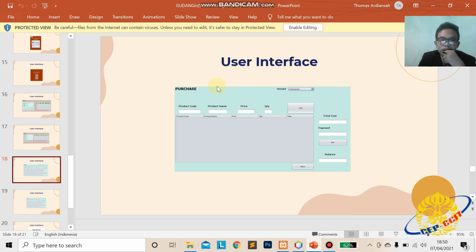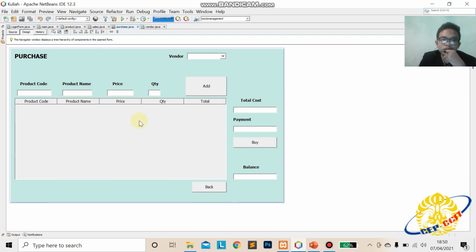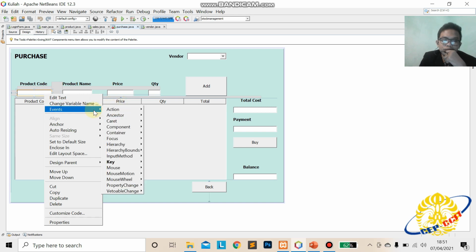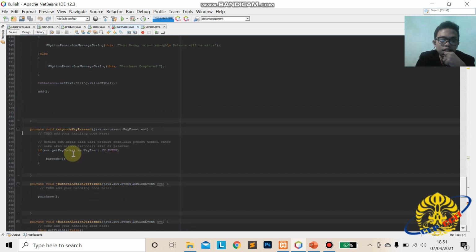This is we have UI purchase. So this is for the code and this is to the Gframe. We have 3 button and then 1 combo box vendor. So I will be to the key preset. This is if we input the barcode and then enter, we will automatically go to the method barcode.